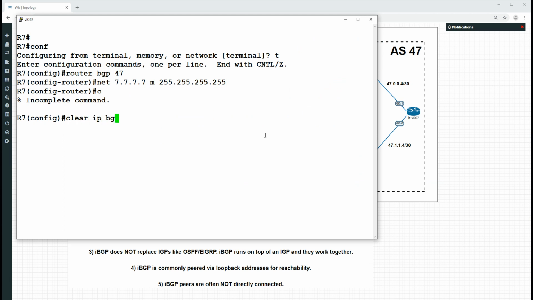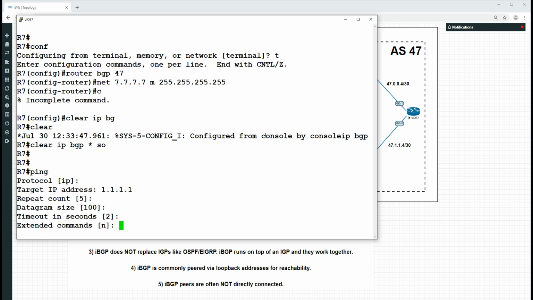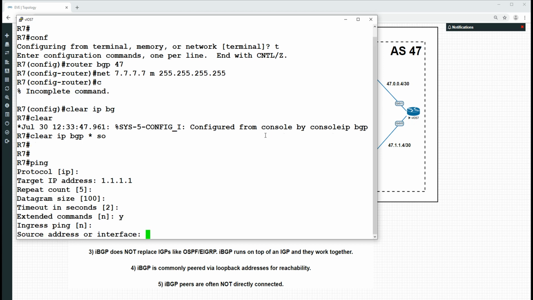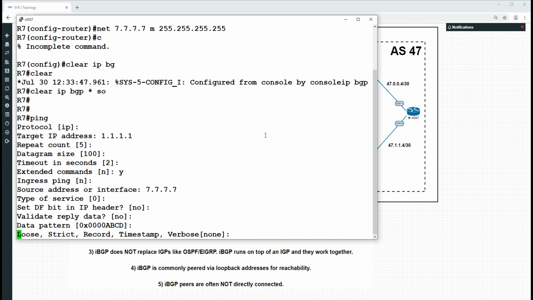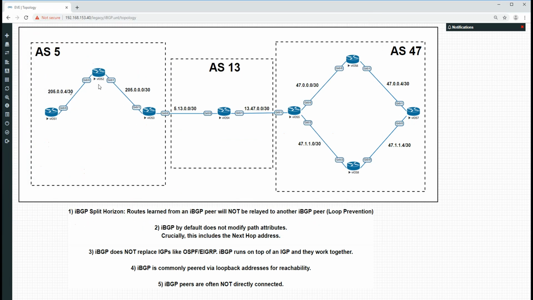Clear. IP BGP soft. And if we do an extended ping and the target address is all the ones, we'll do an extended and we'll ping from our all the 7s. We now have full reachability right through here, and that is the better way to do it, is using an IGP and running iBGP on top of that.